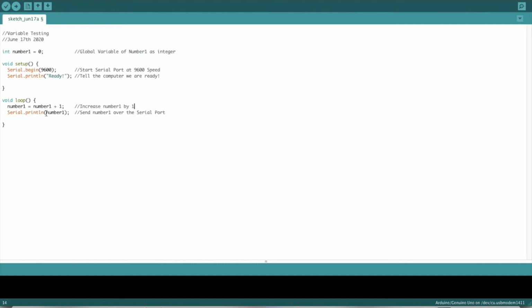Now here we do not put number 1 inside speech marks like we did with ready, because number 1 is not a string. A string is a collection of letters and numbers that is being shown as text. But number 1 is not a string, it is a variable that we've predefined here as an integer. So we do not put these speech marks. We just keep it like that.